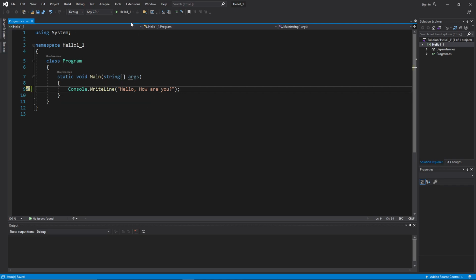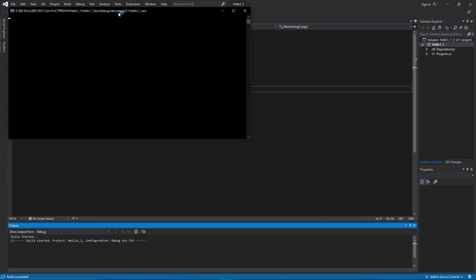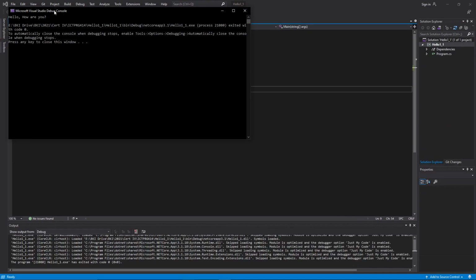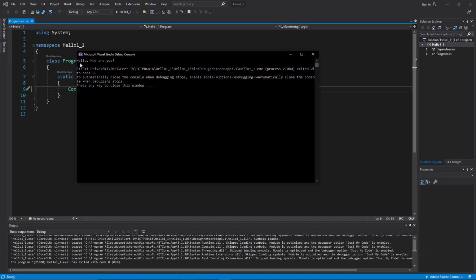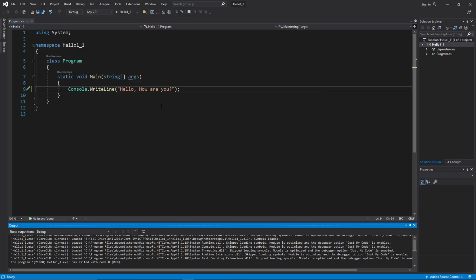So save and execute. Here's the new little console dialog. Hello, how are you? And then a little debugging stop. Press any key to close the window. There, we're done. Now, if that didn't have that debugging stop, it would have flashed up on the console and closed off before you knew what was going on.